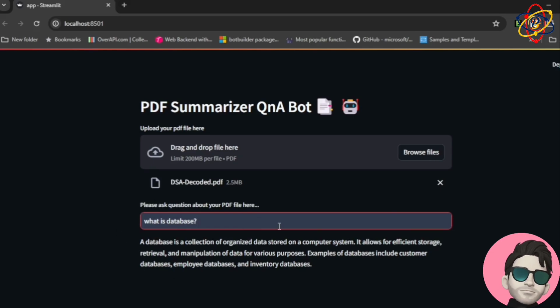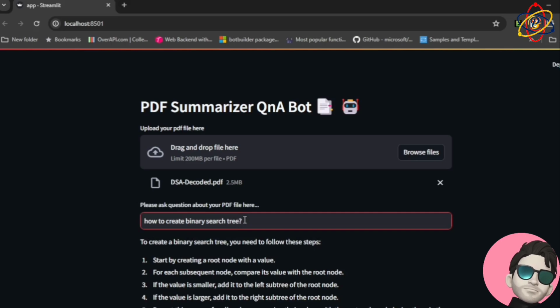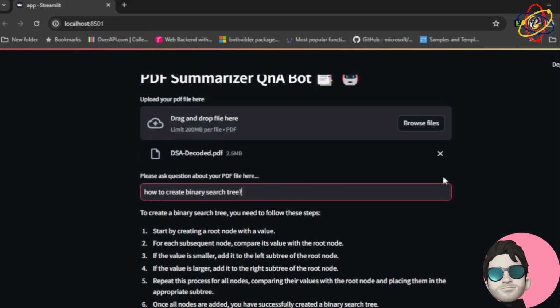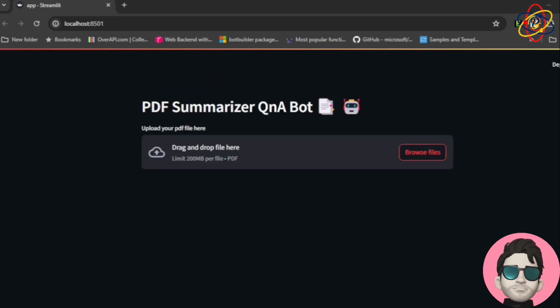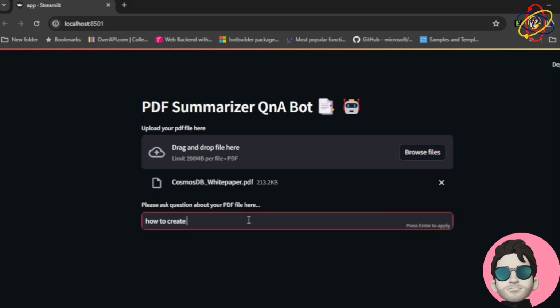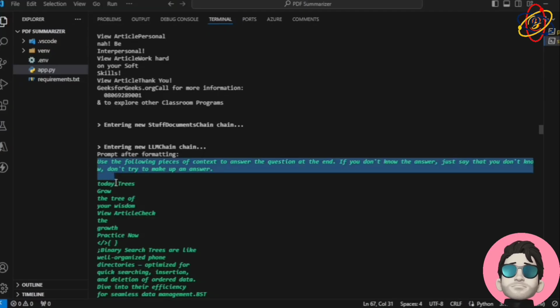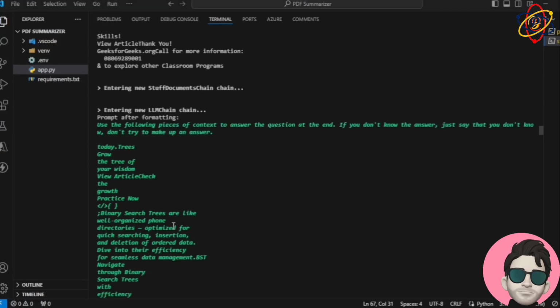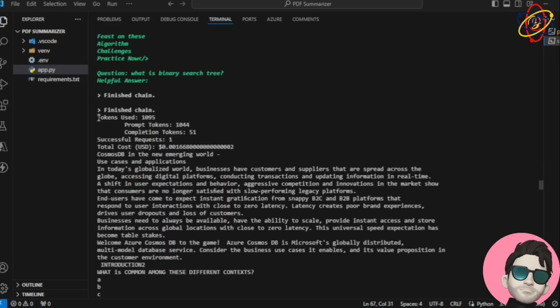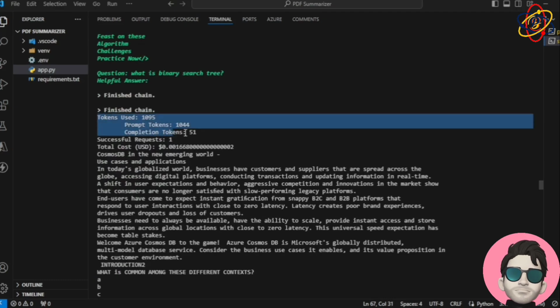Oh, that is the answer given. Another question. Now let's change to another PDF. Uploaded a new PDF. It is Cosmos DB. Now check out our terminal. Here are the responses, and the main thing is that for the callback function there are tokens used, prompt tokens, and also the cost of the LLM.